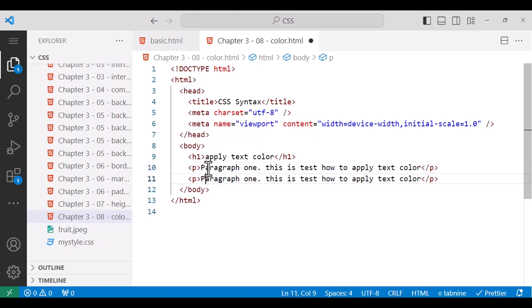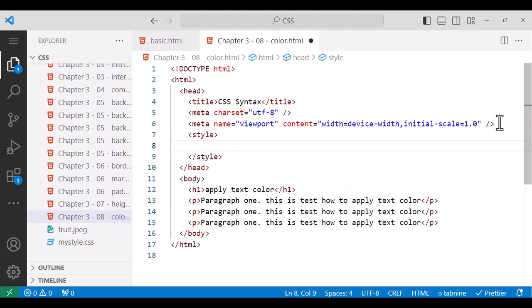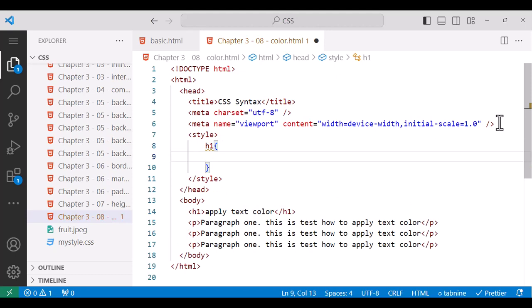Let's have some paragraph. And let's copy. So in order to apply text color, we use inline or internal CSS. Let's use internal CSS. So for each one, by applying simply a color property, we can change the text color. So color becomes blue if you make it blue.